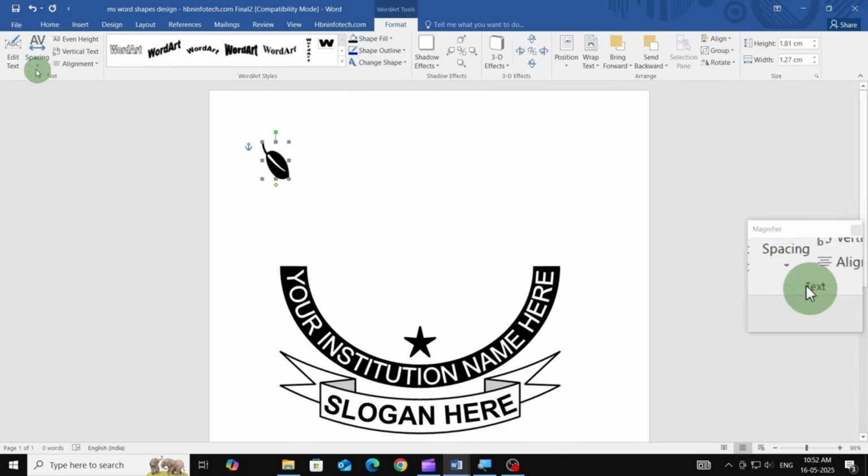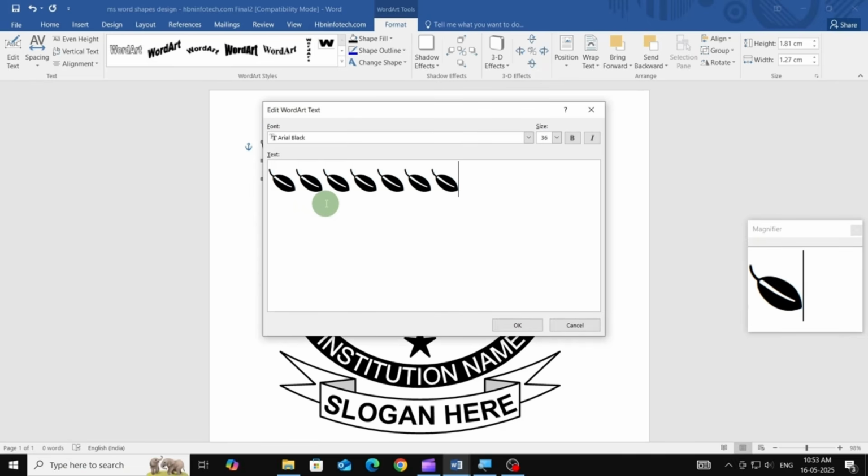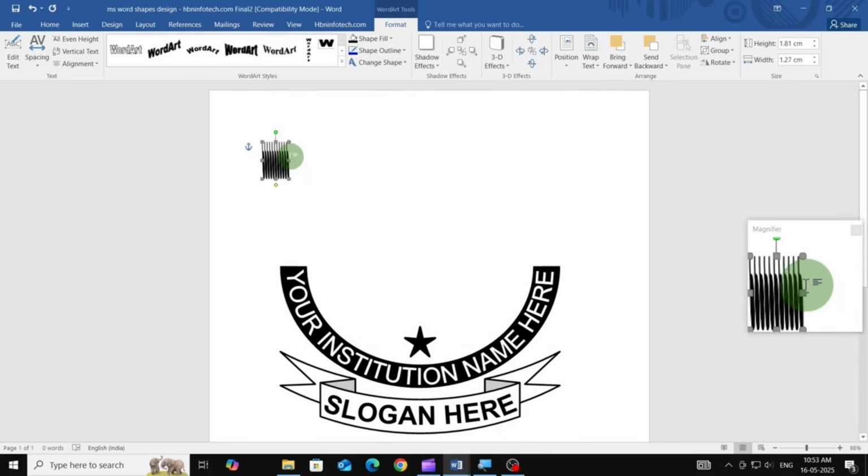Once you have the leaf symbol in your WordArt, click Edit WordArt inside the text entry box. Copy the symbol and paste it 10 more times to get a total of 11 leaf symbols. Next, carefully follow the steps demonstrated on screen.